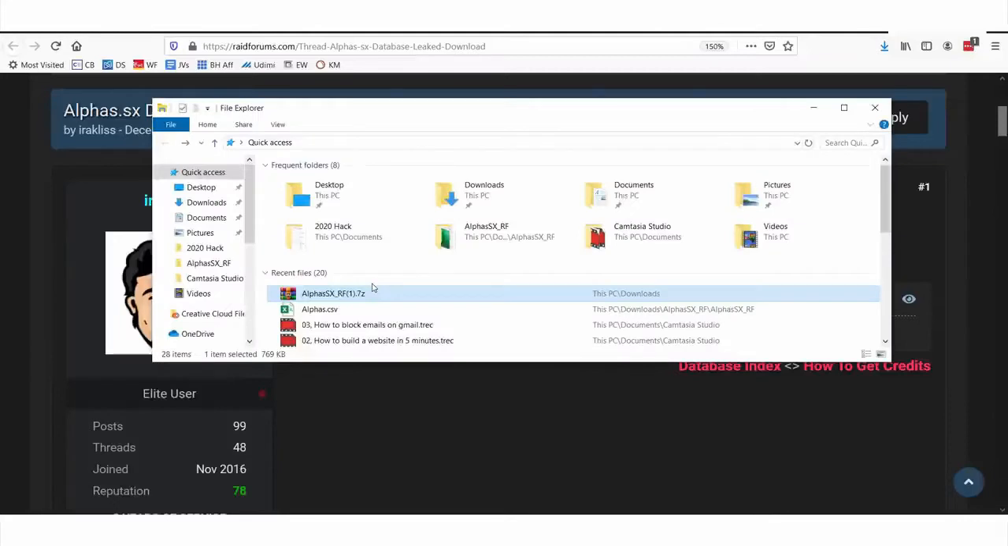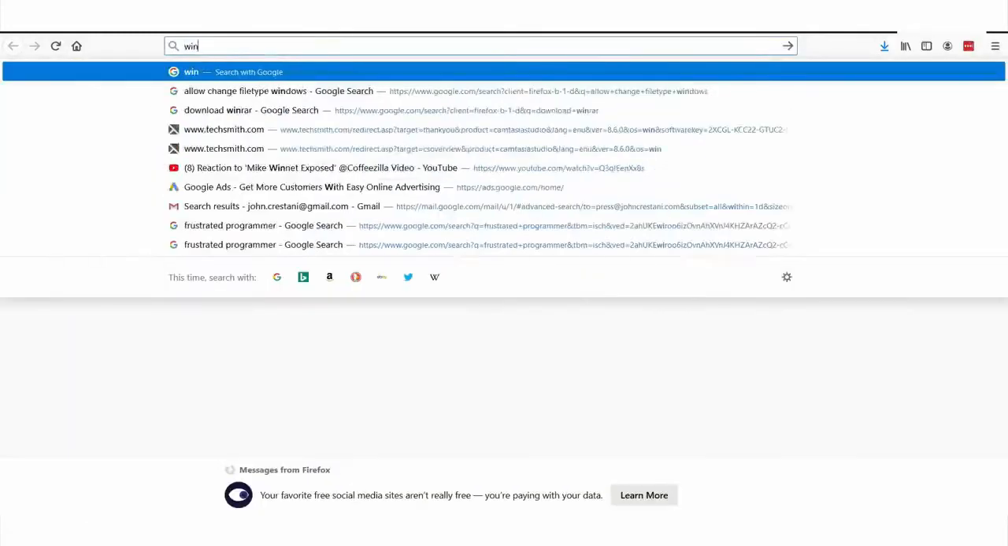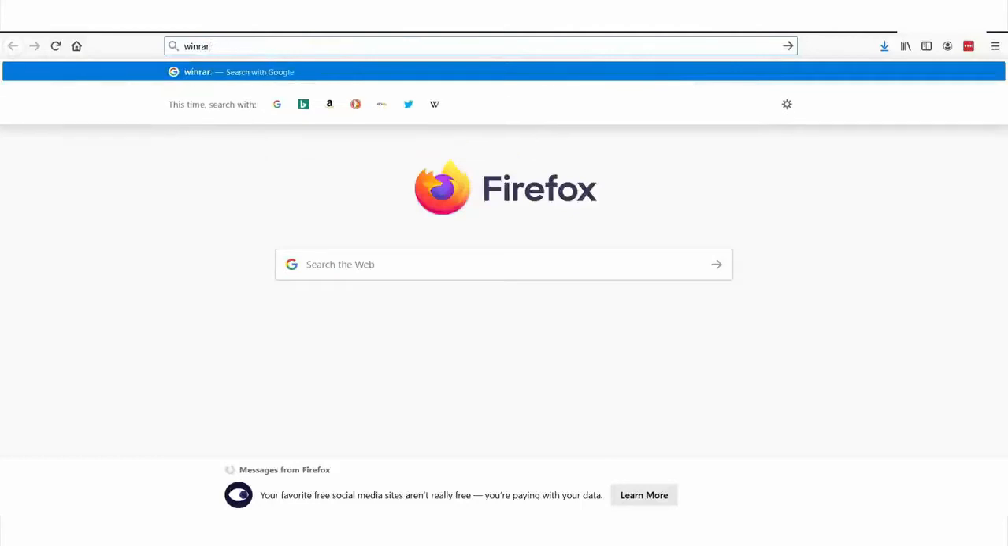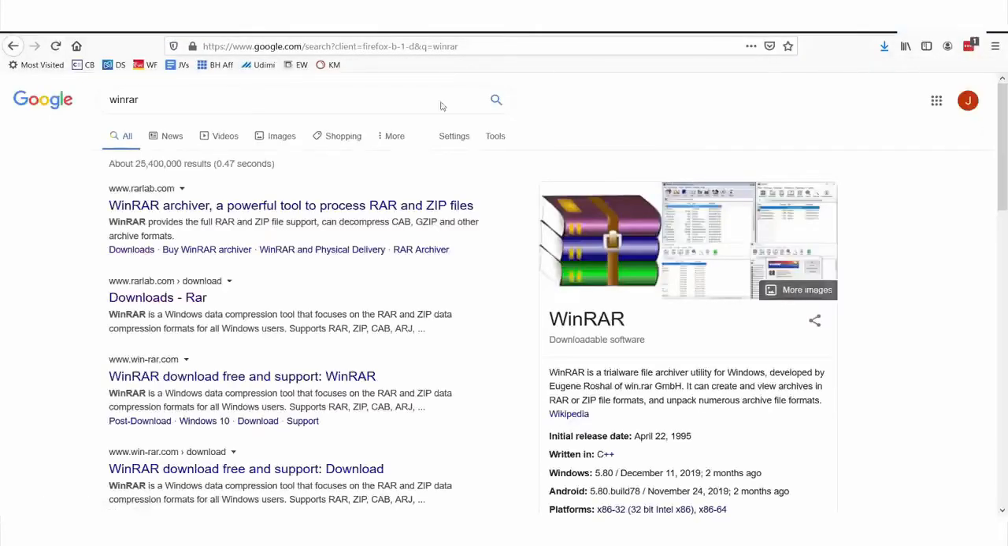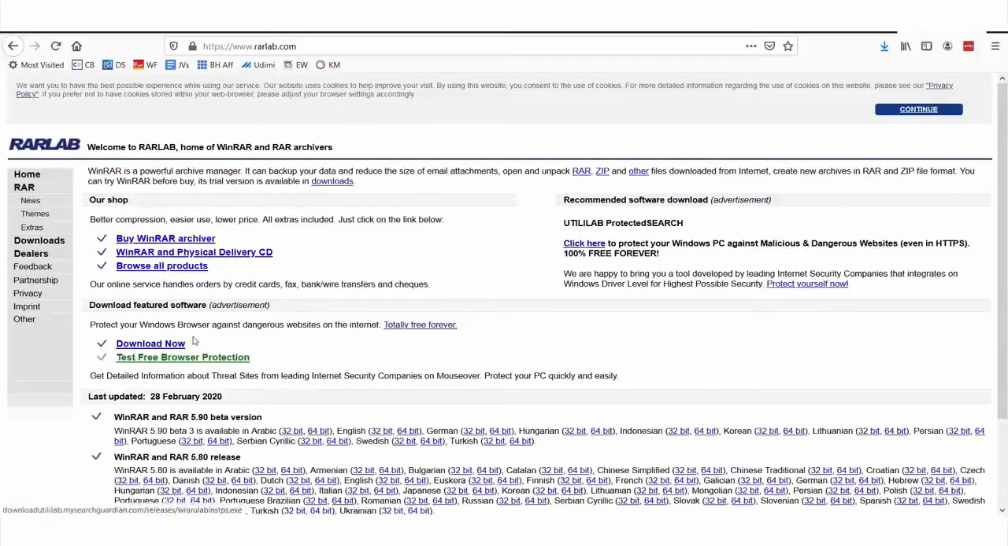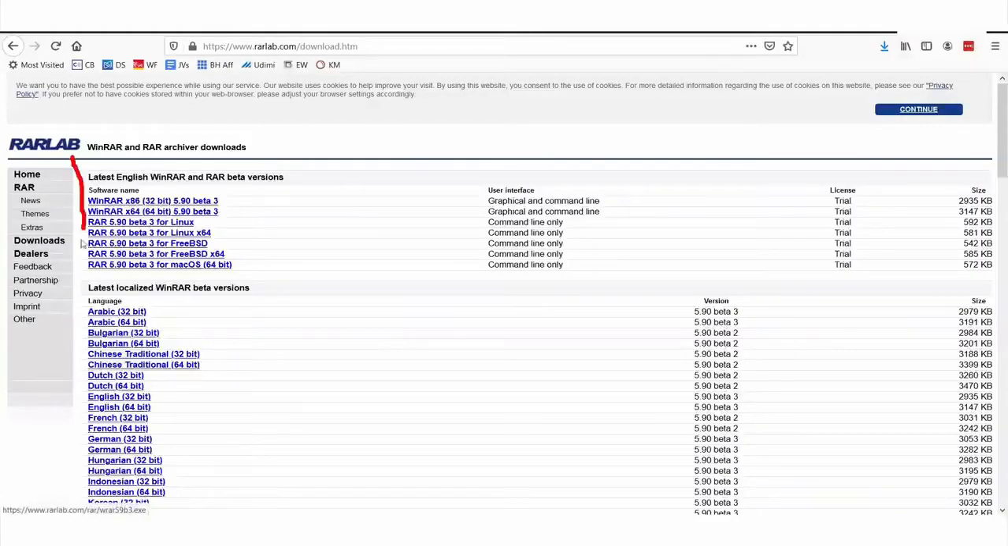Now I've downloaded the database, but in this case it's a zipped file, which means the contents have been compressed so they're smaller. So if you don't have something that can open zip files, you will need to search your computer for WinRAR. Okay, WinRAR. You can go to rarlab.com and download it free. Just go to where it says downloads and click whatever version is for your particular computer, 32-bit for Windows, or maybe you're using Mac or Linux, whatever you're using.